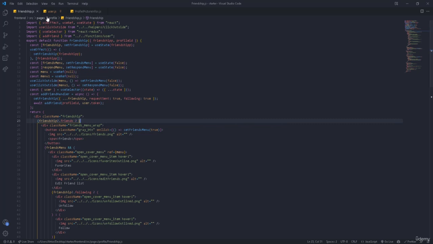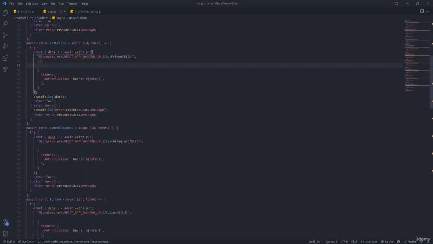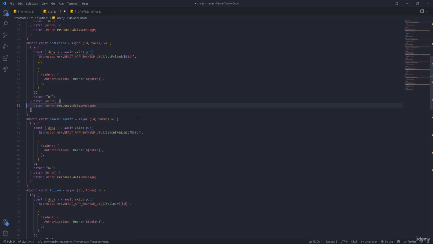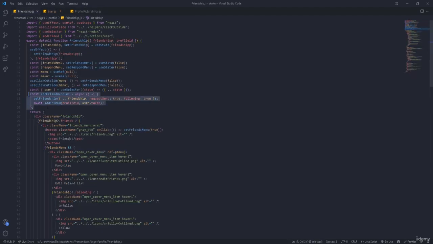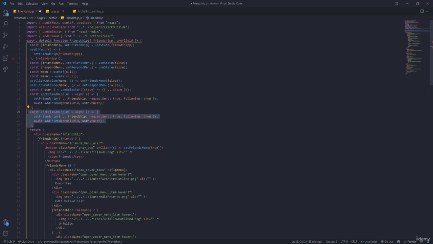So first of all, let me go back to the user. This is cancel request. You actually don't need to get the data, but let me also remove these console logs and add the second parameter, which is empty. Because we're using the params to update and not the body, but you need to send the body for the puts. So this is the cancel request function. So I can go back to the friendship and create this function again. If you want to wait until you see the changes, it's up to you, it's not a problem for me.